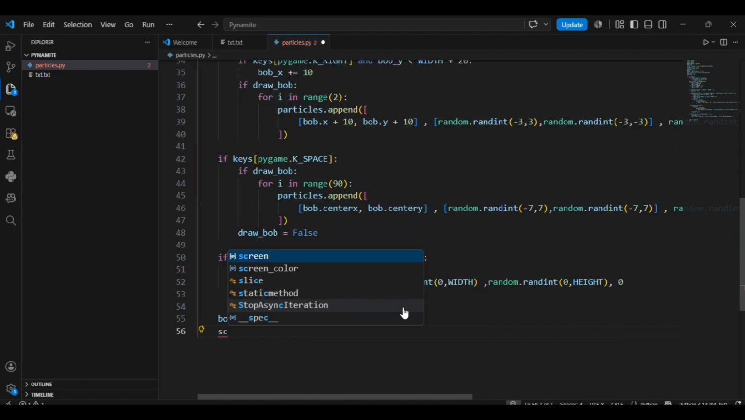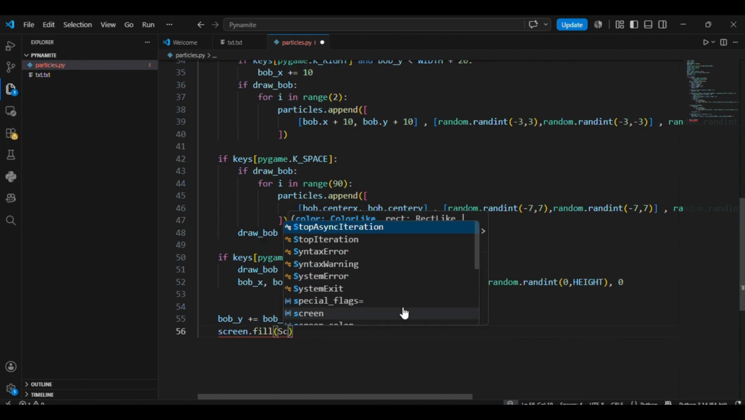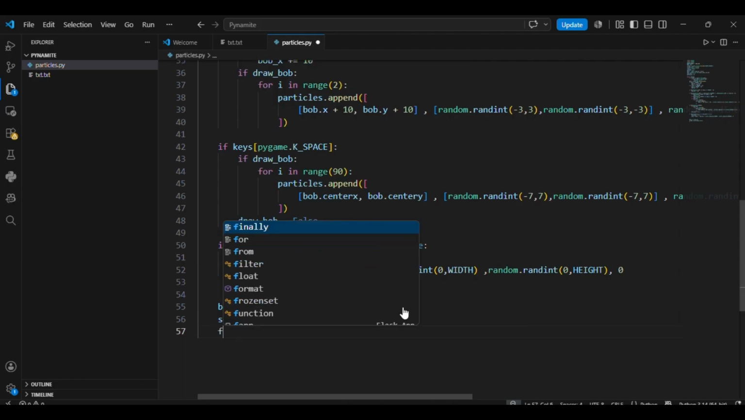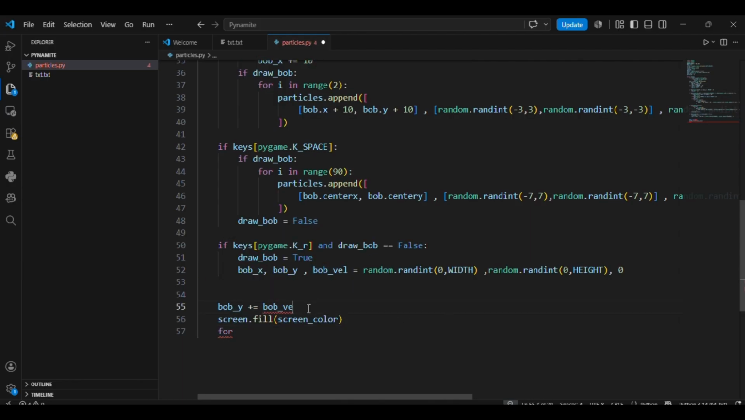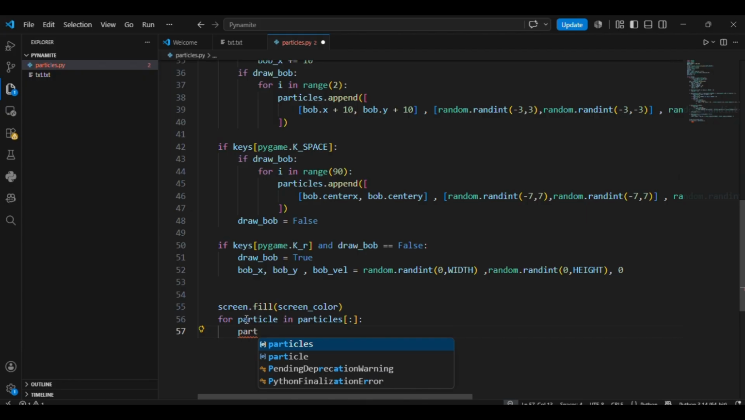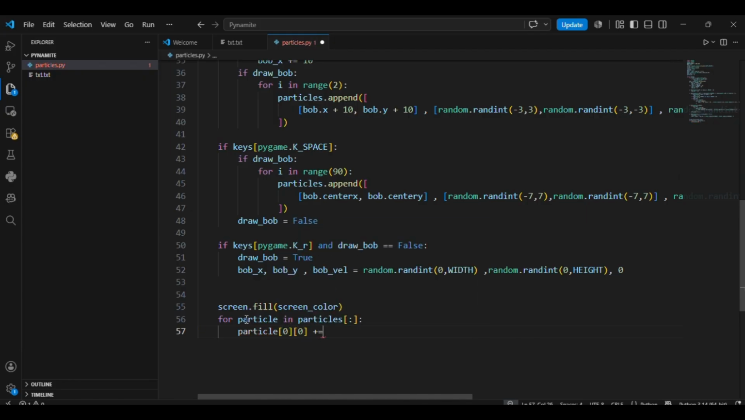Then we fill the screen with the screen color. And then what we're going to do is for, oh wait, no, we don't need line 55. Get rid of that. For particle in particles, this is going to draw the particles. So we're going to make a copy of the list just in case, so we don't accidentally delete anything.